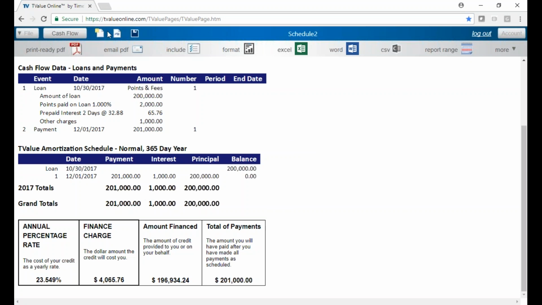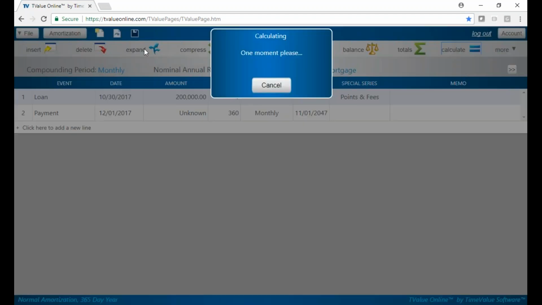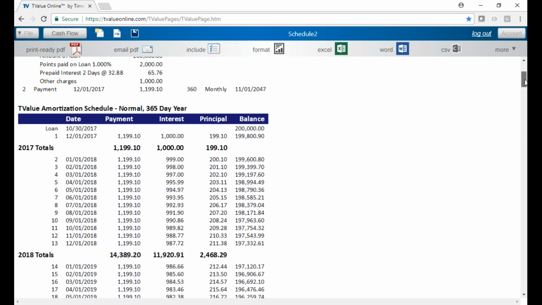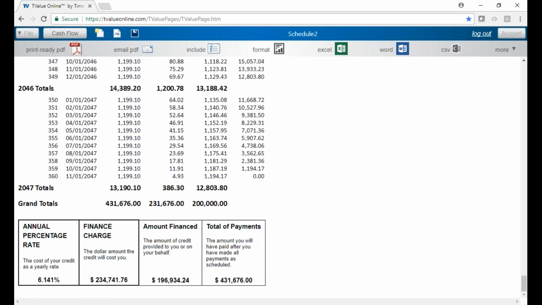Oh, I'm sorry. Let me back up real quick. Cash flow data. I only had one. Change this to 360. Always put you back in. Calculate. Payments are $1,199. Now, if you go to the amortization schedule, sorry about that, you'll see here is our cash flow data. And if you scroll all the way to the bottom, you'll see the truth in lending disclosure boxes. And our APR is actually 6.14, not 6, because of that 1 point, prepaid interest and closing costs. Then we have our finance charges, amount financed, and total payments.